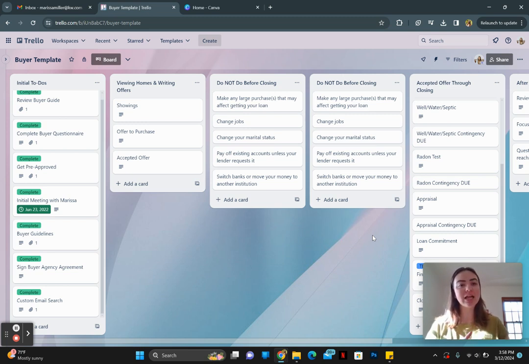And I do have a seller board in Trello, which is very similar. It just goes through like our first appointment, our second appointment, and then under contract. It's got a whole timeline, just like this one. But let me know if you would like to see that one as well.